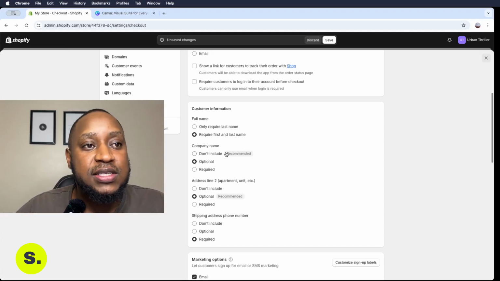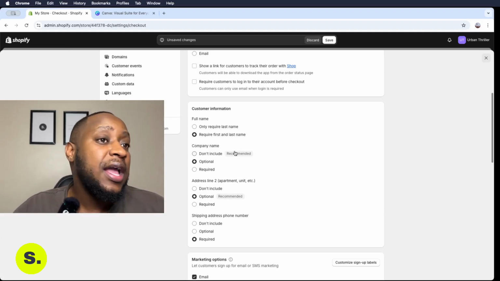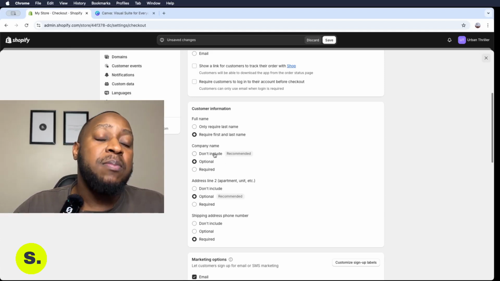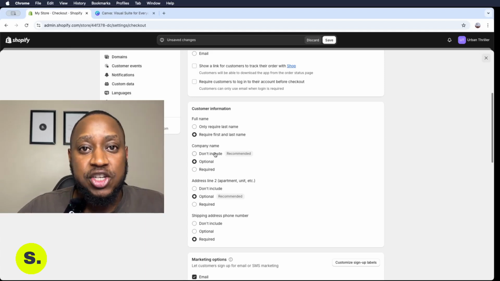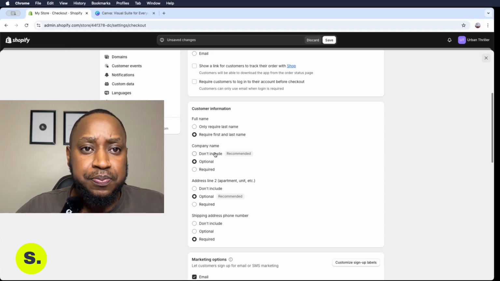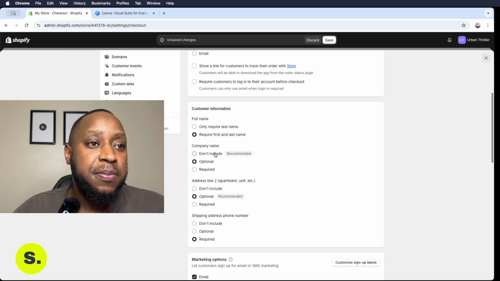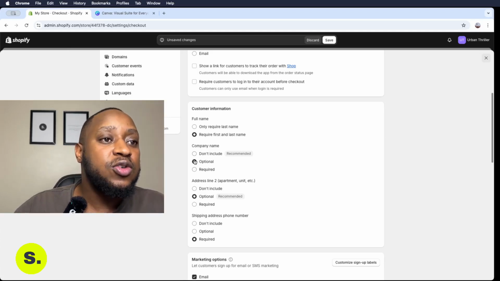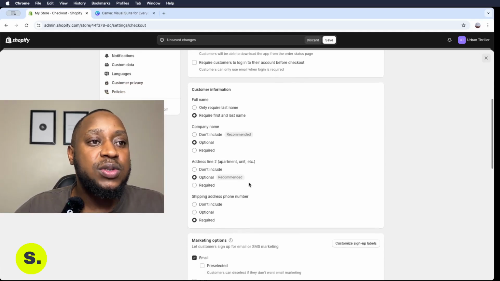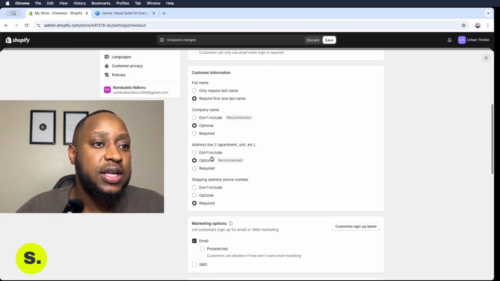Although Shopify says it's recommended that you don't include it, you have to remember that 75% of South Africa is rural at the end of the day. And most people, especially people that actually work, want to receive their packages at work because it's easier for the courier companies to find them and deliver the package at the right location. So make this optional. When you go down again, you'll see that we have address line 2. We want to make sure that it's optional.